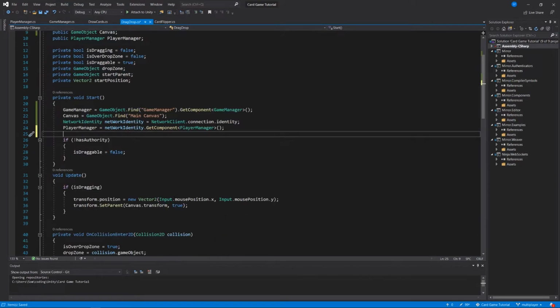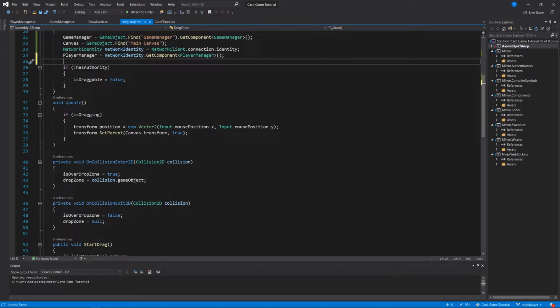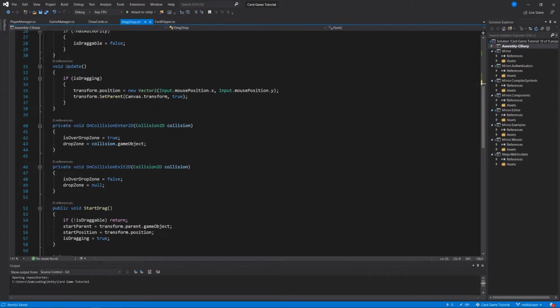I don't need to change anything in my update method. On my OnCollisionEnter2D, when there is a collision, I set isOverDropZone to true, and the drop zone is equal to collision.gameObject. Whatever collision is happening, if it's a drop zone, then go ahead and allow it to say that it is over a drop zone.